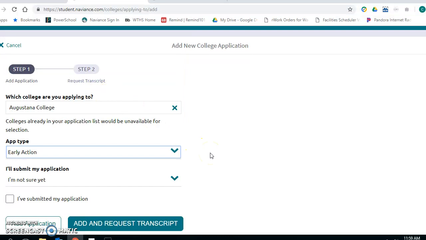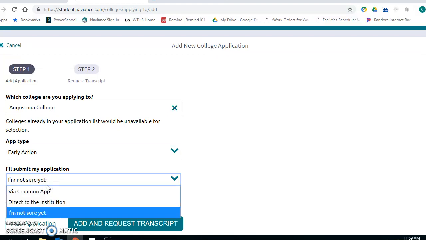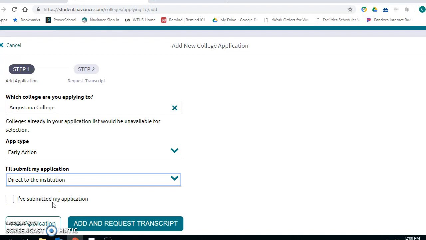The next question, I'll submit my application. This is a very important question, especially if you see the phrase, I am not sure yet. For example, Augustana College accepts both their institutional application and the Common Application. Which one did you complete? Click on I am not sure to indicate how you apply to the school. If you use the Common Application, you would select via Common App. If you used Augustana's application, you would select directly to the institution.